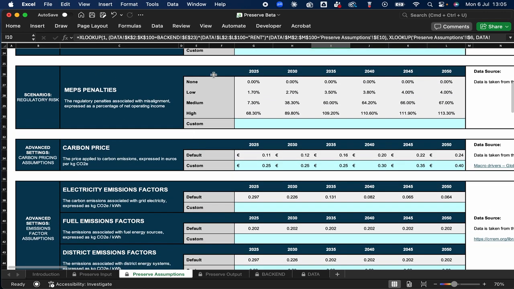Then finally we have the penalties, and this is the final scenario-based factor, or set of assumptions, that we need to look at. This essentially calculates regulatory penalties as a percentage of net operating income.